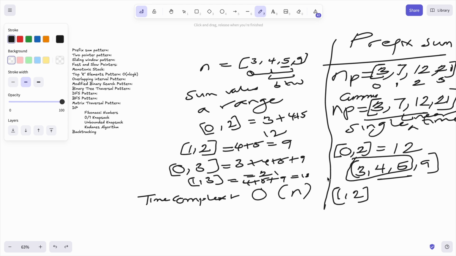Alright, so let me make that a little bit clearer with a different marker. So what we are saying is that we are going to take this sum and then we're going to subtract off this sum. And if you notice, this is index 1, this is index 2. This is what we're looking for.